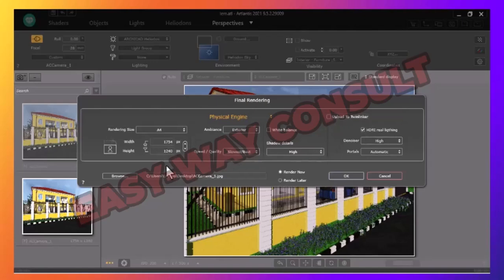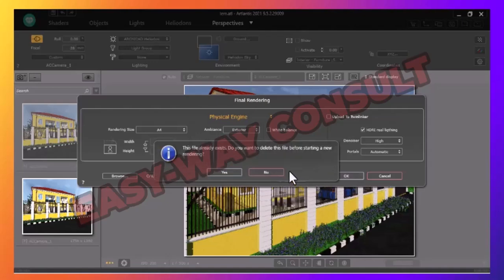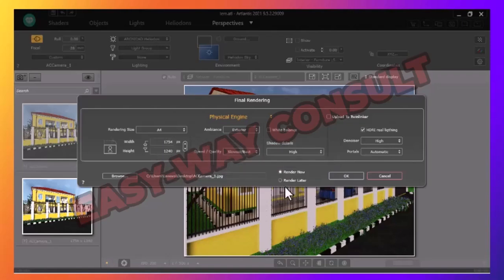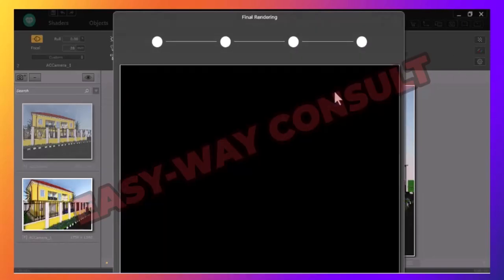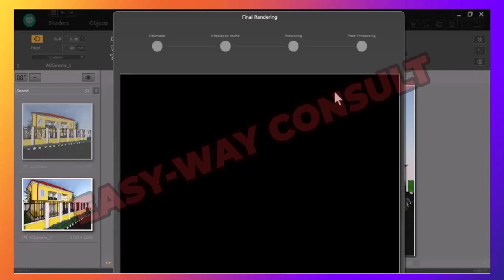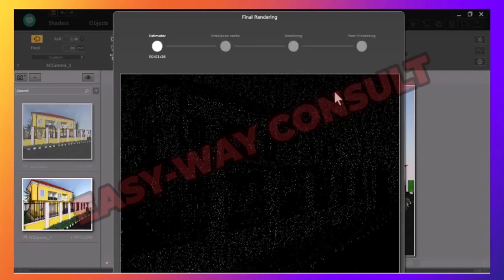And it is so okay. The file already exists. Do you want to delete this file before starting a new render? Let me see what file that exists. Yes, okay. Just say yes. And you can start rendering. If you don't have the file, it will show you that. If you have the file, it will show you that. So you can change the name, so you start to render.